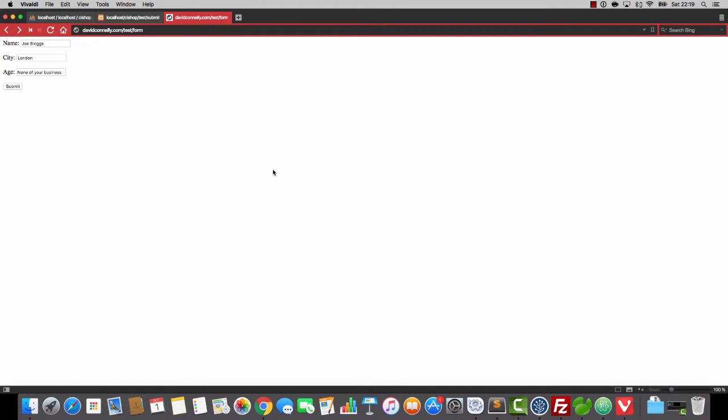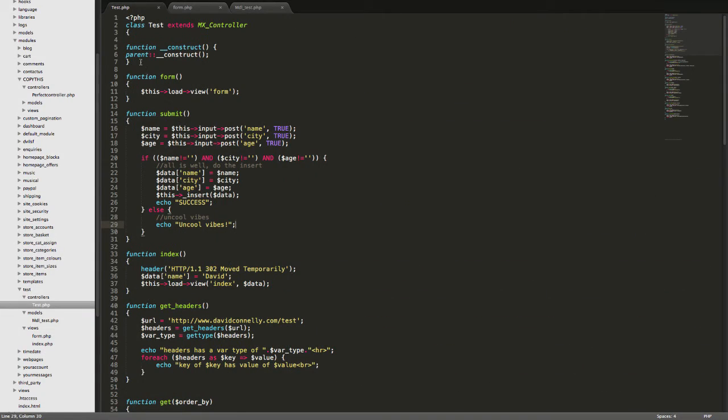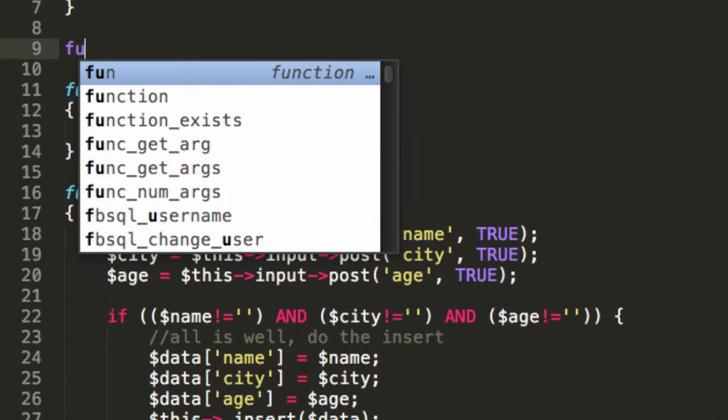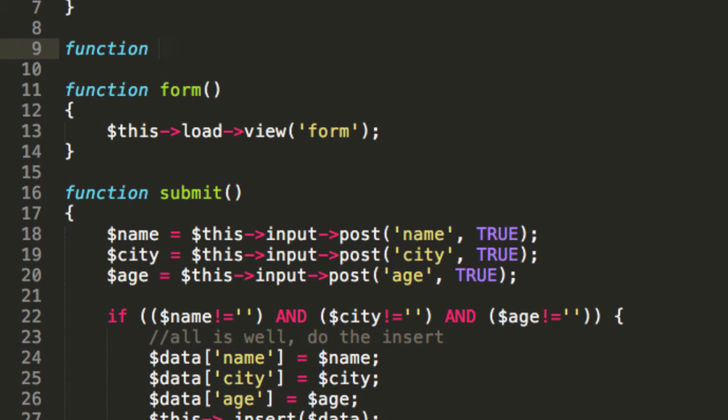Well, here's where it gets kind of interesting. Do you know that we can actually write a PHP script that can fire from our local host, or in fact from any website anywhere in the world, and it can submit to davidconnolly.com just from a PHP script? Let me show you how that works. It's actually remarkably simple. So I'm going to make up a function here, and I'll call it something like auto submit.